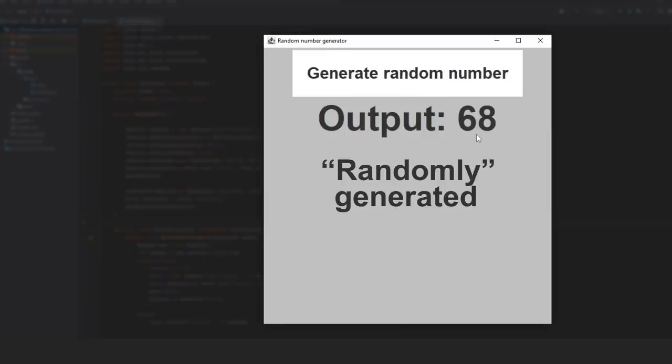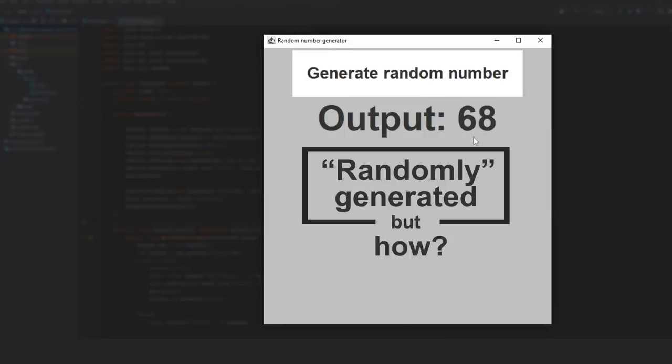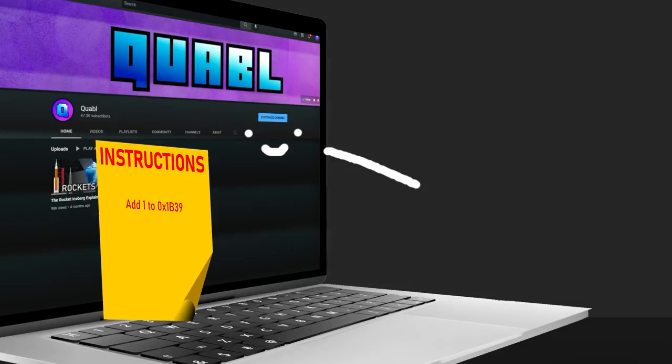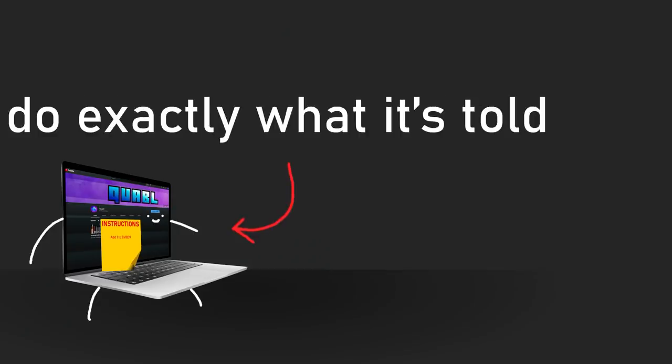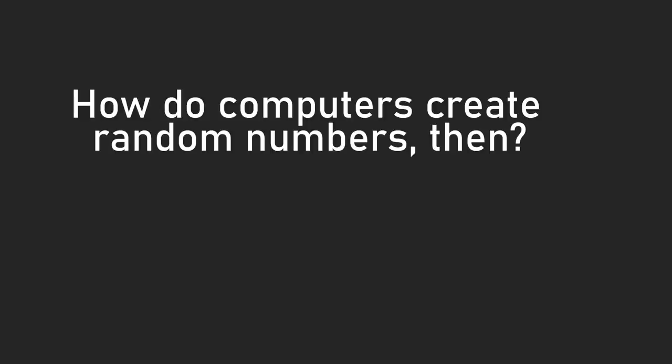This number was randomly generated by my computer. But how? I mean, inherently, computers follow precise instructions. How could something that's made to do exactly what it's told produce something random? Well, the short answer is that it can't. Not on its own anyway. The long answer is that it depends on your interpretation of quantum mechanics. So how do computers create random numbers then? Well, let's have a look.